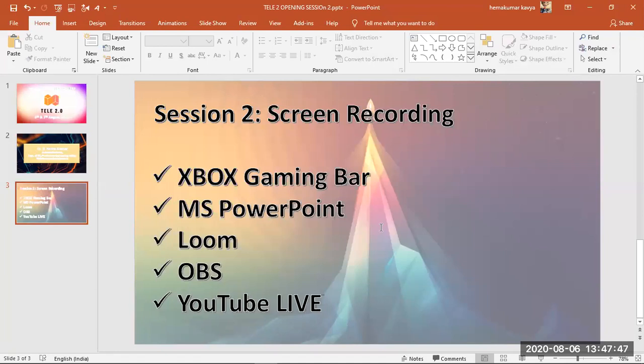Both Xbox as well as PowerPoint cannot have your face. The video cam is not visible. You don't have the provision for that. Whereas Loom has all these provisions. You can have your screen, you can have your face, you can record it, you can go for easy trimming, you can share it, you can download it, and a good number of options are available. That's the thing about Loom.